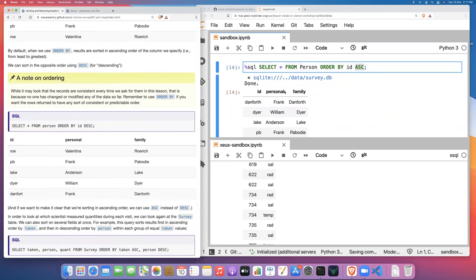So if it's important that the results of your SQL query get returned in a predictable order, then you should always choose a column or columns by which to order the results. So if you want the SQL query to return results in a consistent, predictable order, you should always add an explicit order by clause. Okay.